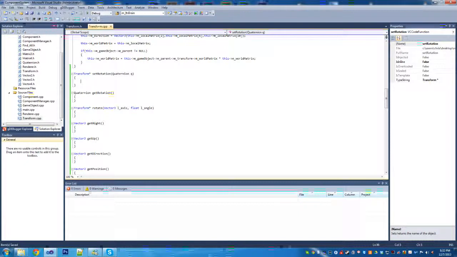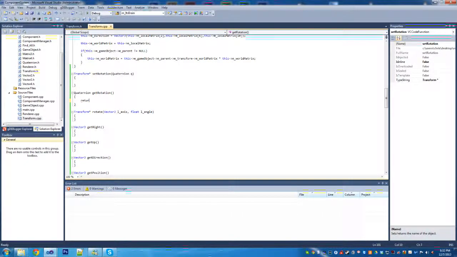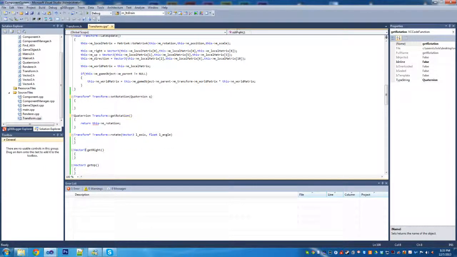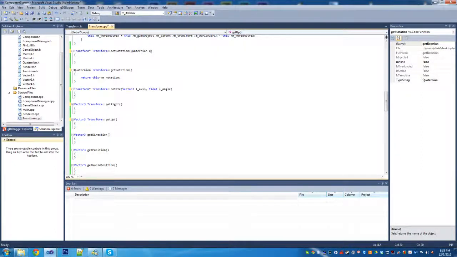So we're going to start off here with the get rotation, and this is just going to return this M rotation. Oh, and I forgot we also need to do this transform stuff in here to let it know what class these functions actually belong to.